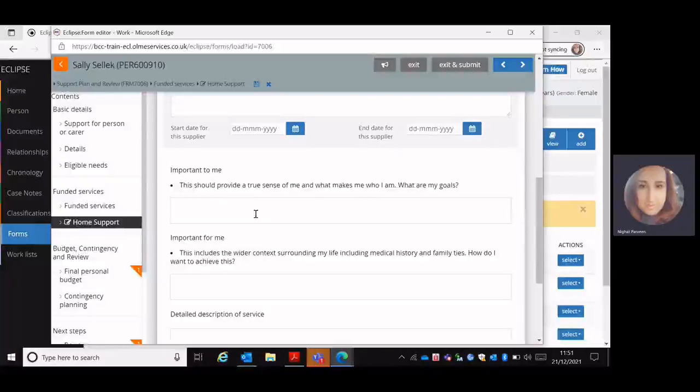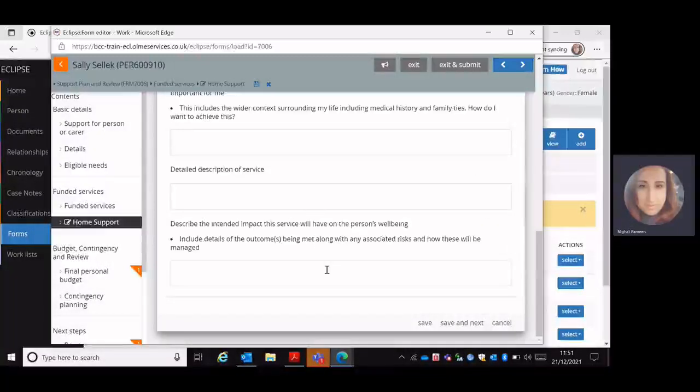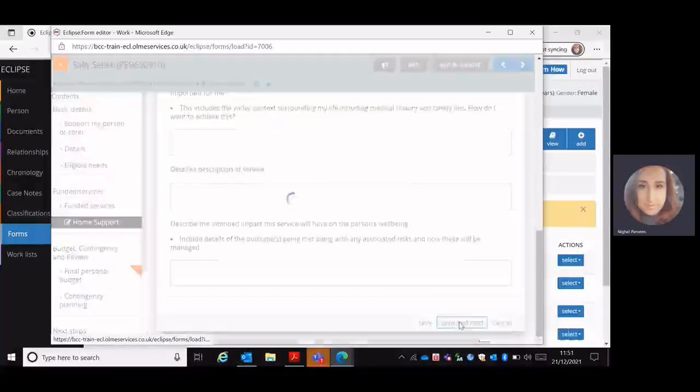Important to me. This should provide a true sense of me, what makes me who I am. And again, you'd put in as much detail as you can into these text boxes. None of these are mandatory, so I'm going to skip this for the training purposes and do save and next.